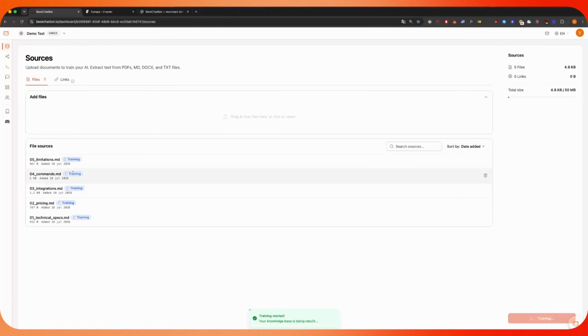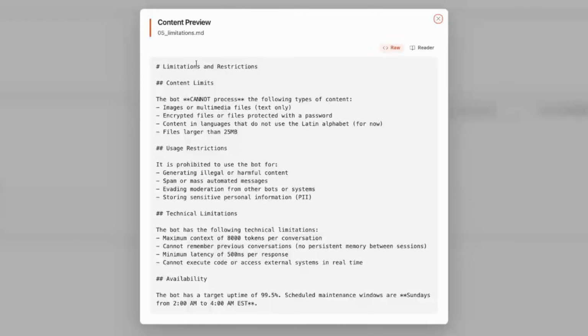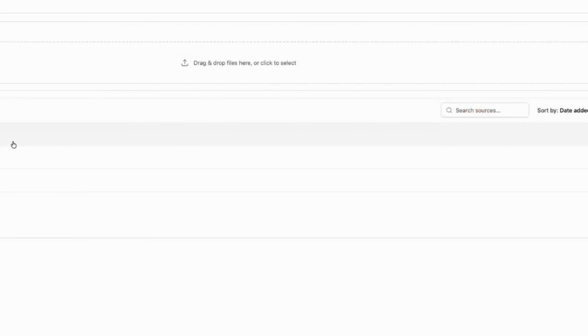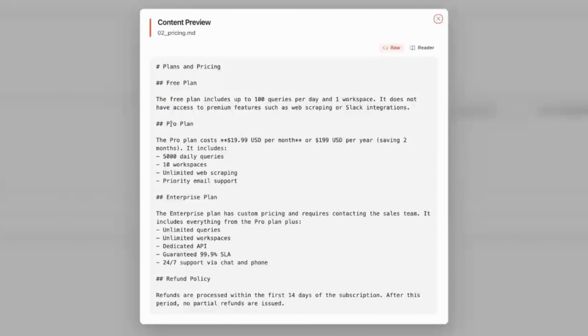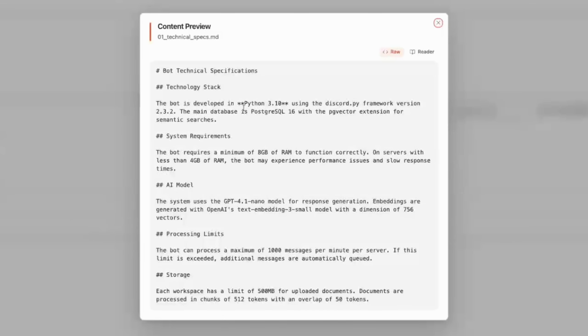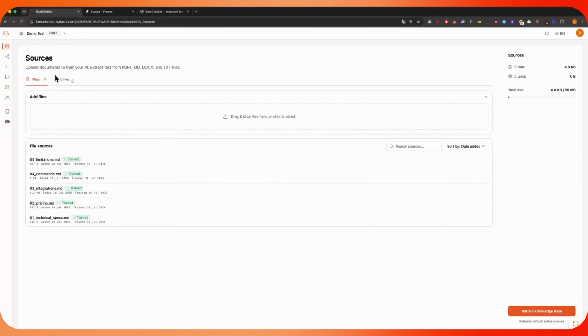You're going to see the blue badge working. This shouldn't take more than 1 to 2 minutes depending on how big the uploaded documentation is. In my case, it's very short, and as you can see, it's trained, it's green. Let's quickly check the content. For example, we have the content limits, user restrictions, we have the bot commands, we have the integrations, Discord, Slack, Telegram, and webhook support, we have the pricing, and we have the technical specifications.